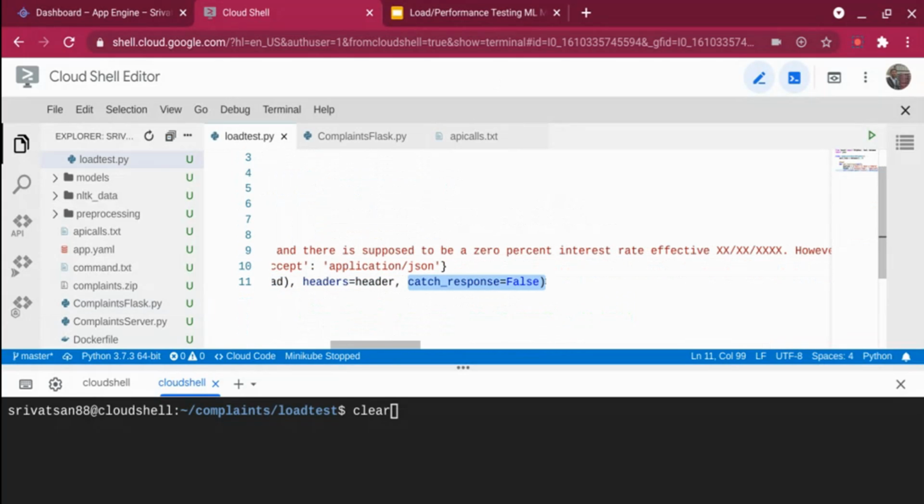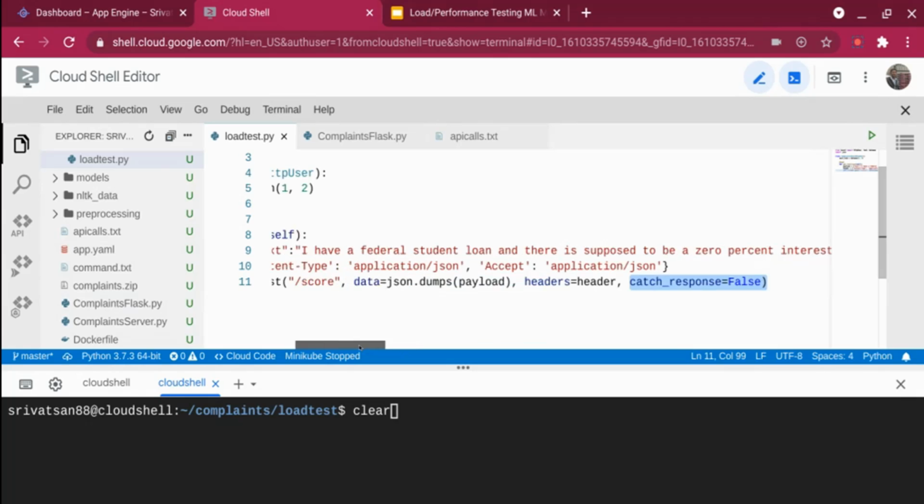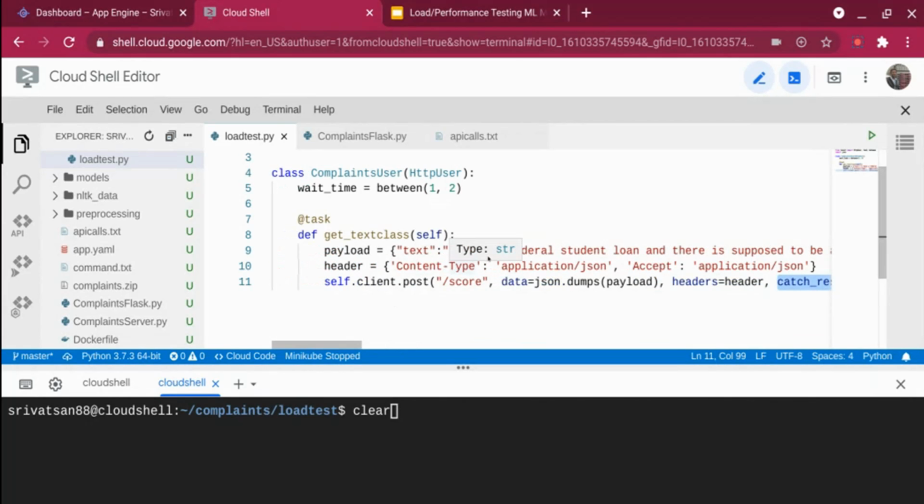And I don't need the response because I'm doing load testing. I'm not going to do anything with the response. That's it. I have my class defined that will allow me to load test.